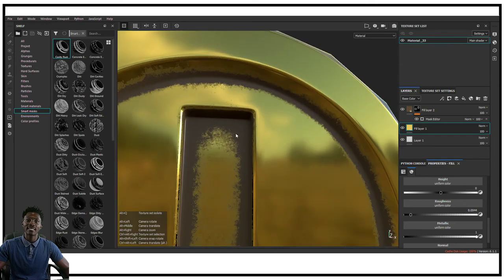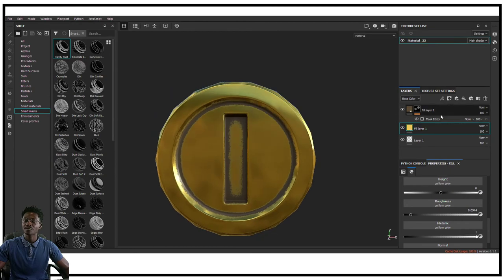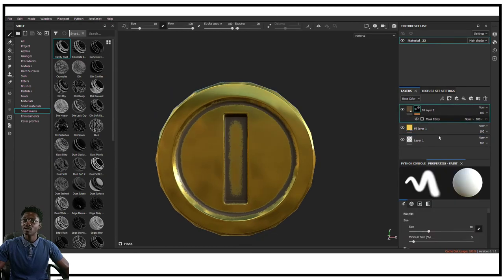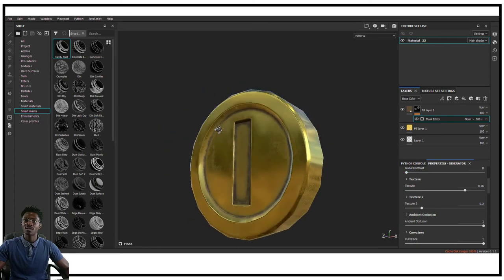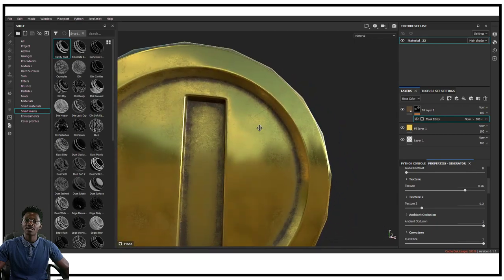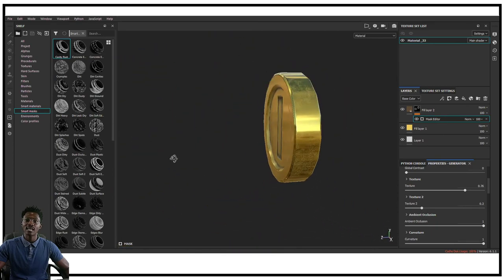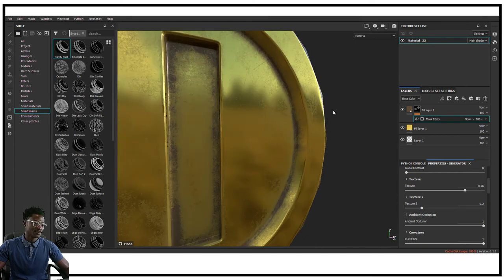All right, I'm adding some of this dirt in the cavities and stuff like that. And then I can mess with my mask editor here and just start dialing in this information, as much as I want that grunge to be. So I'm just going to reduce that, so I'm getting a little more coverage. So now it's not as brand new a coin as we originally had, right?